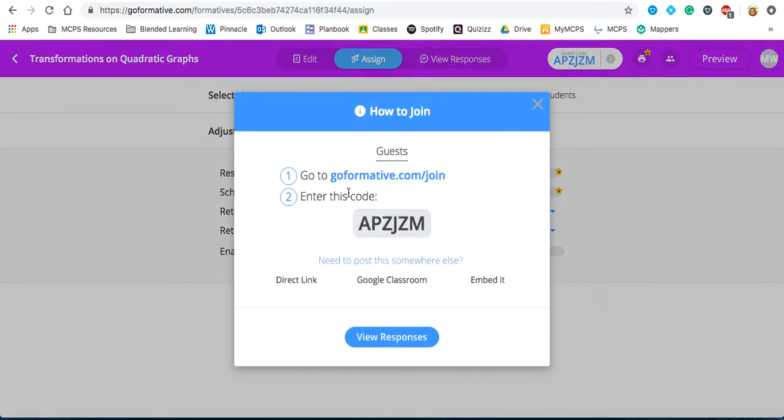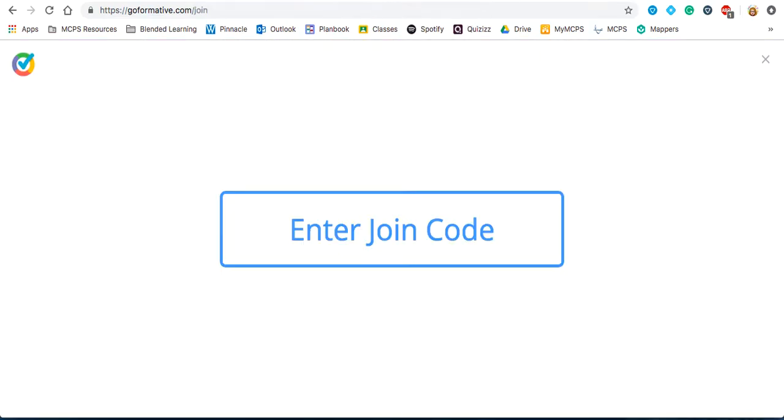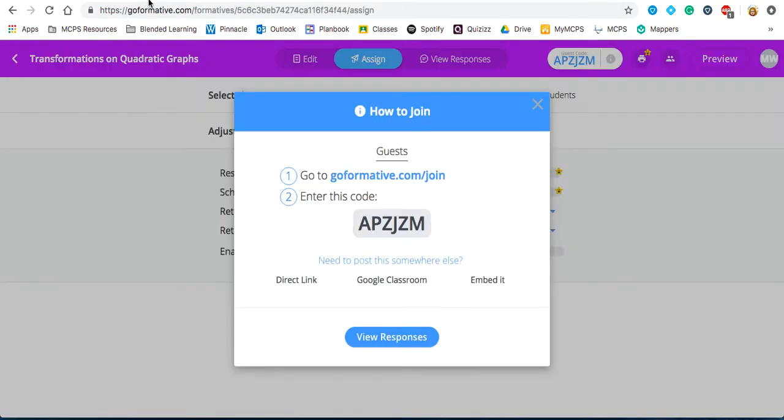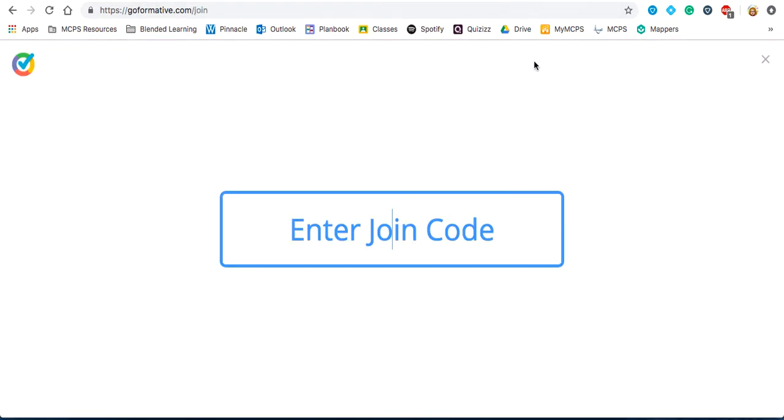So you can display this on the board, or you can post a direct link on any sort of class website that you have. Again, you can do a Google Classroom, or you can embed it. So for instance, you can have the students go to goformative.com/join and enter this code. And just to give you a quick visual on what that looks like, it would look like this. I forgot the code, APZJZM.